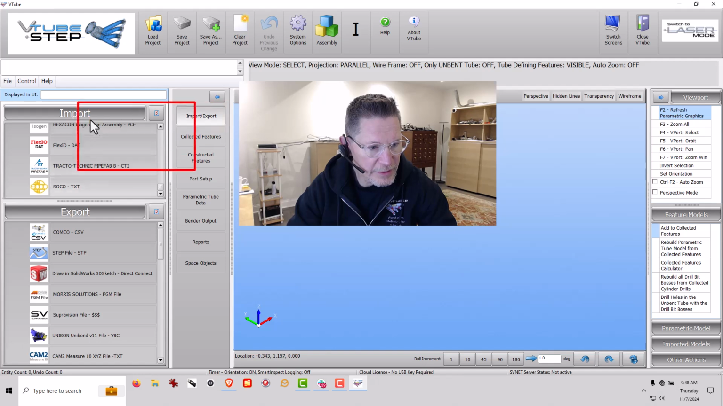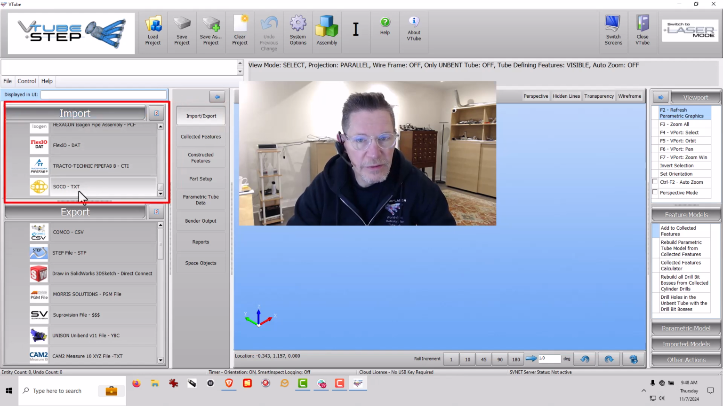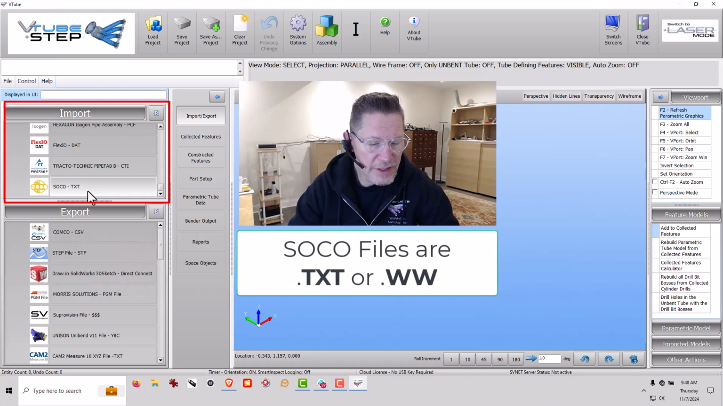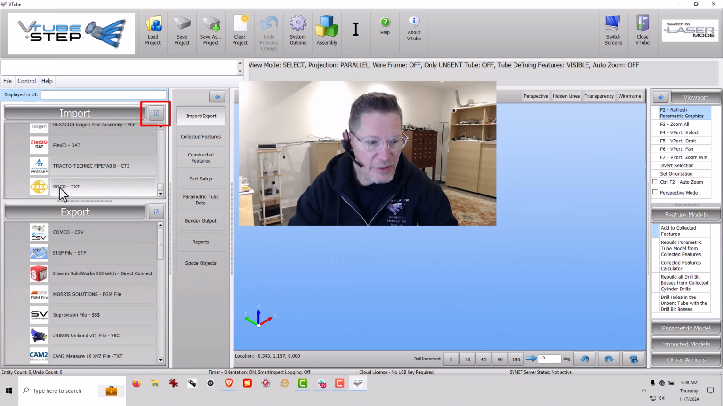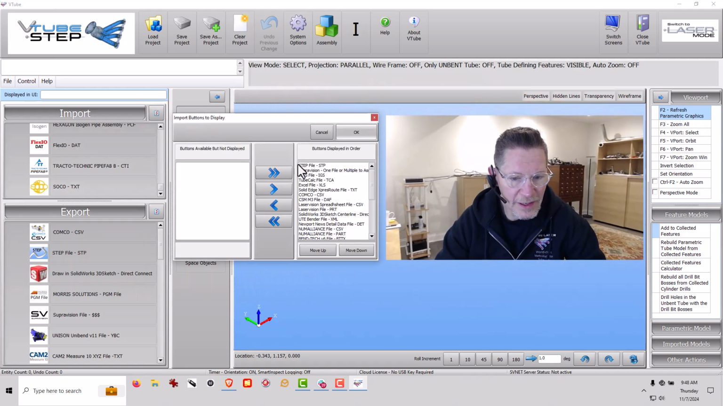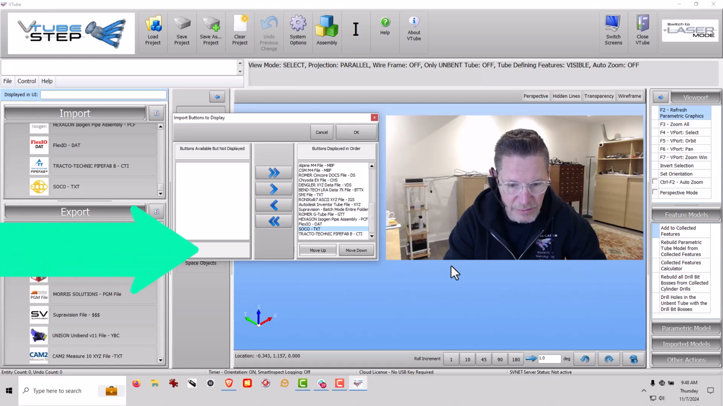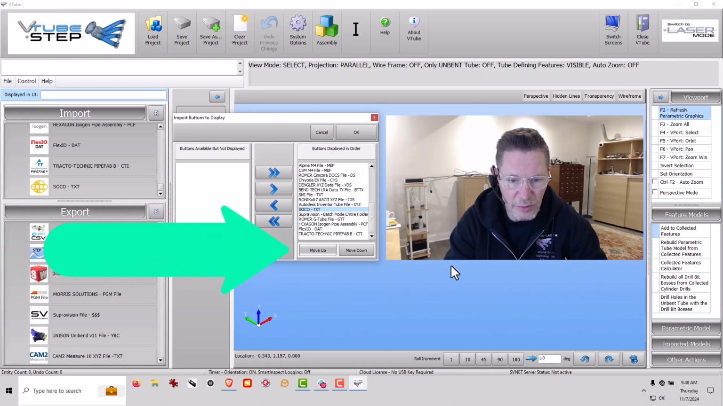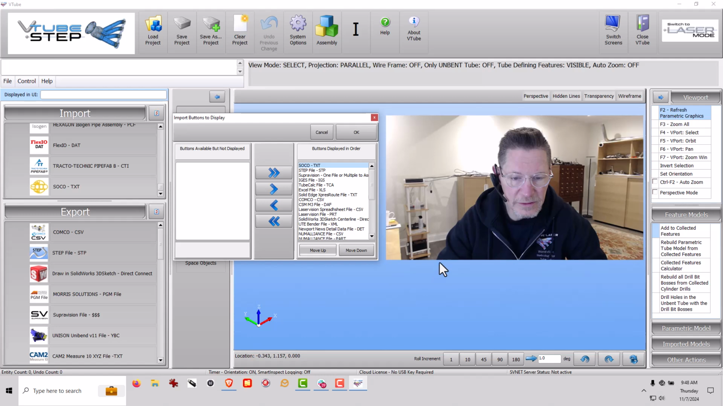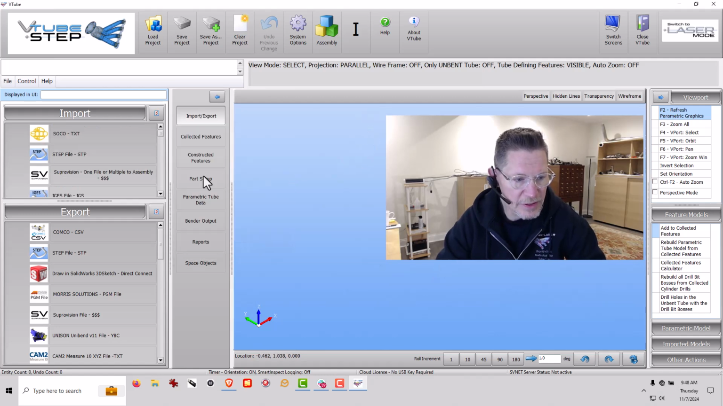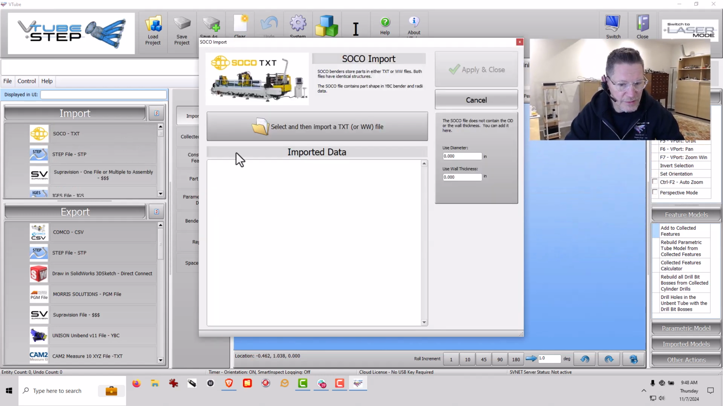At the very bottom here of the import menu, you're going to see SOCO-TXT. The SOCO import files are either TXT or .ww files. And let's say you're going to use the SOCO import a lot. I would recommend that you go to this menu and move the SOCO import up. I'm going to just press on move up once, and then I'm going to hold the enter key down, and it's going to move quickly to the top. You're going to see the SOCO import is now at the top.